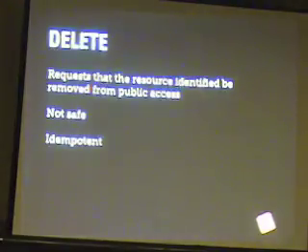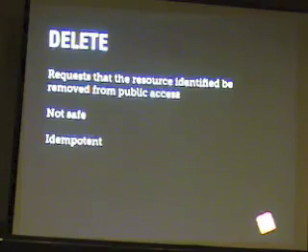Now let's talk about DELETE. So this requests that the resource identified be removed from public access. It doesn't necessarily mean that you have to delete it from the database, but this method means let's get rid of it so that it's no longer accessible to the public or to users of the application. It's not safe because the state of the server does change, but it is idempotent, just like PUT is idempotent.